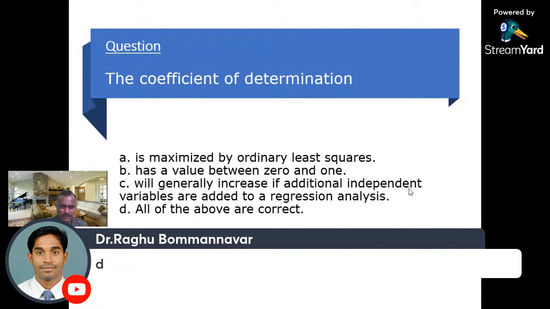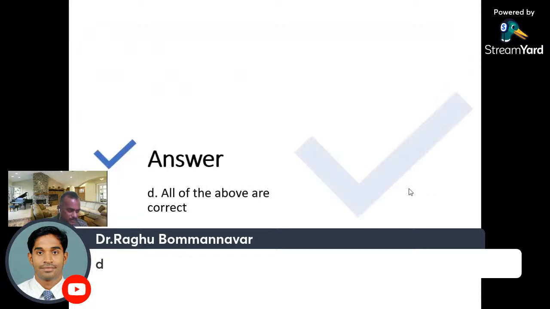The coefficient of determination is maximized by ordinary least squares. The coefficient of determination has a value between 0 and 1. Then the coefficient of determination will generally increase if additional independent variables are added to a regression analysis. Right? Thank you, Raghu sir.